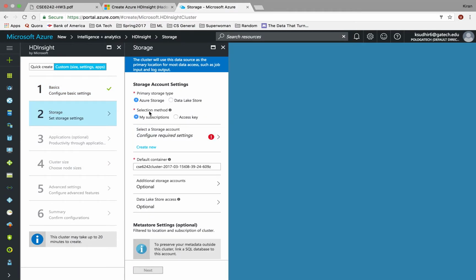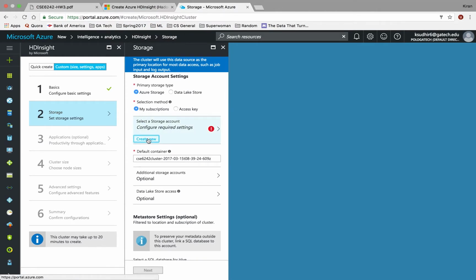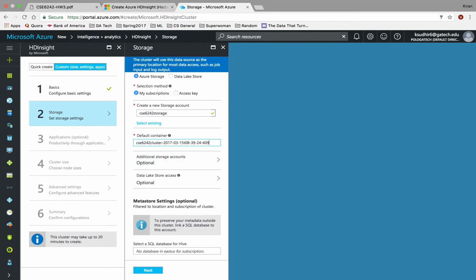So storage, leave these two selections as they are. Create a new storage account, give it a name, and you can change your container name.